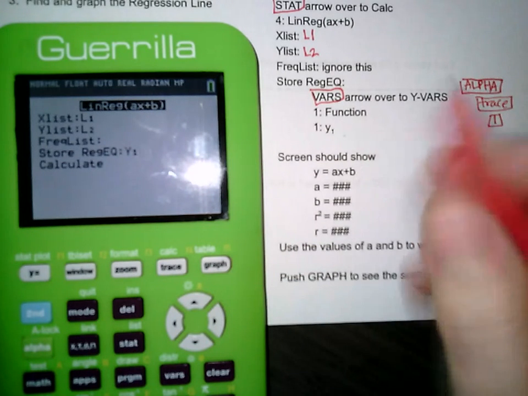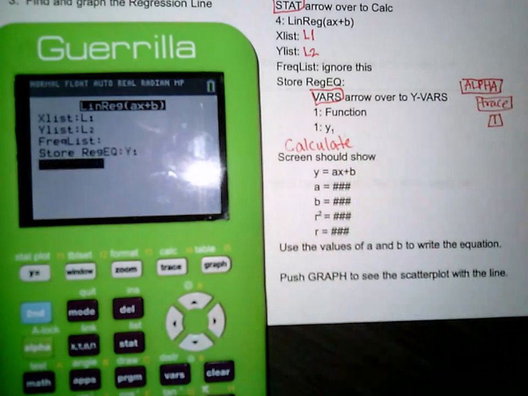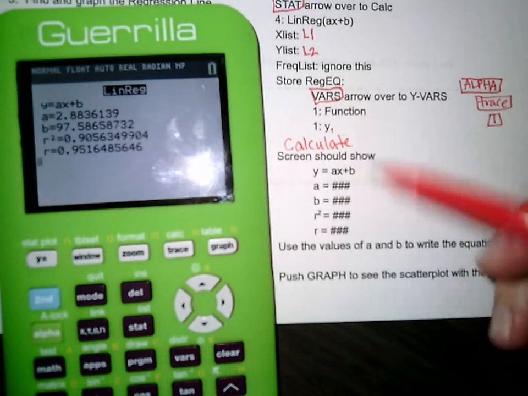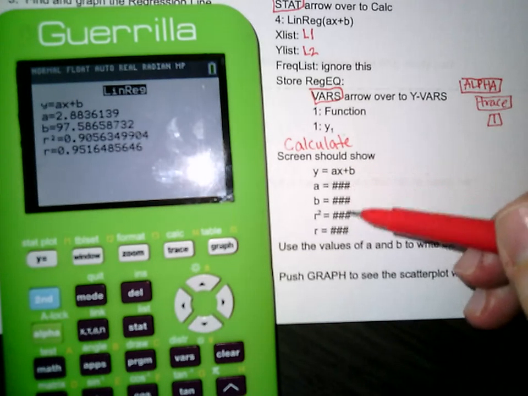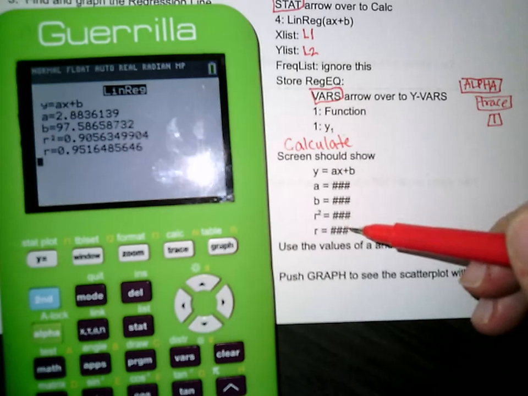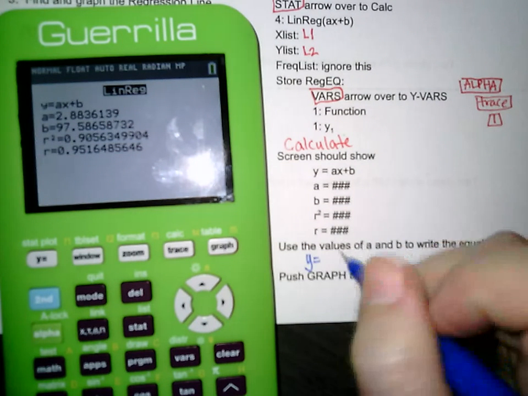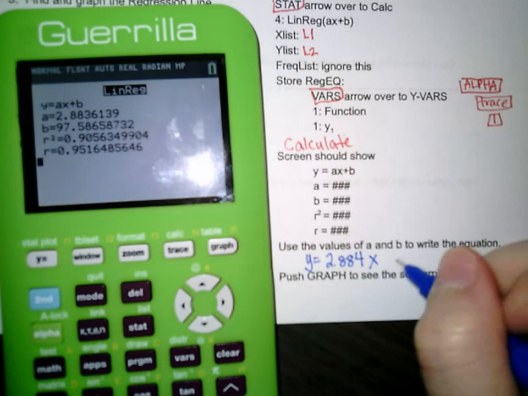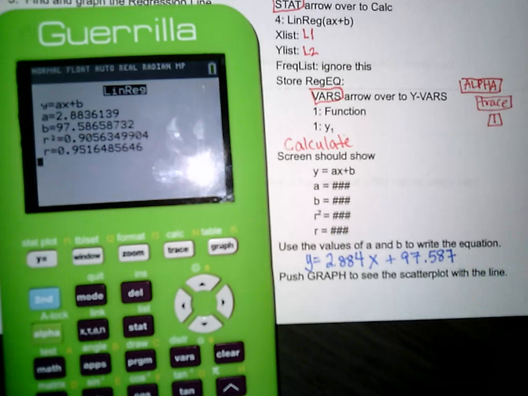And then we have to calculate. So we need to arrow down and push enter on Calculate. Okay. It's going to give me this screen. It's going to tell me y equals ax plus b. Then it tells me what a is, what b is, and what r squared and r are. And we use those values of a and b to write our equation. So our equation would be y equals 2.884x plus 97.587, which is how that rounds.